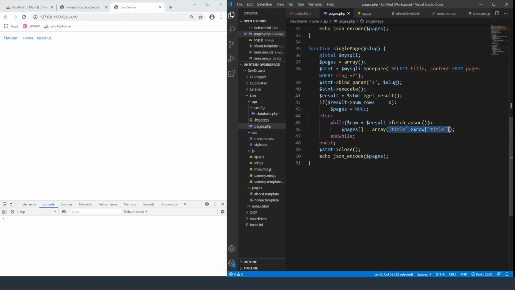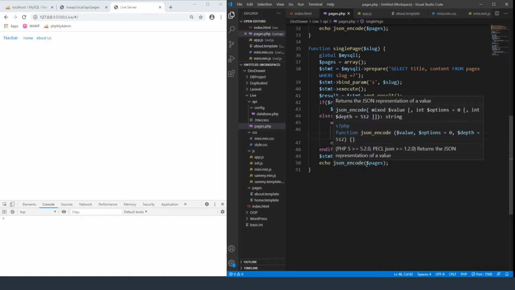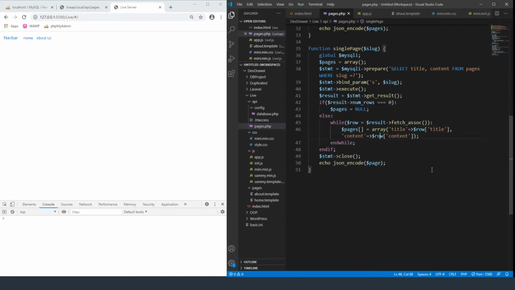So let's copy this, and we're going to change this to content and content. And then we're going to close it out, and then we're going to encode page, so it's not an array anymore. It's not an array that's being added to anymore. So let's take this page. Okay, so that should give us this single page slug.